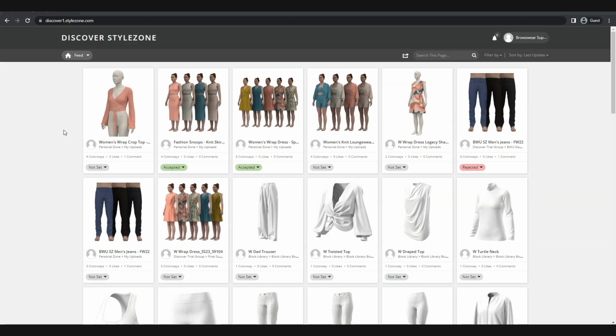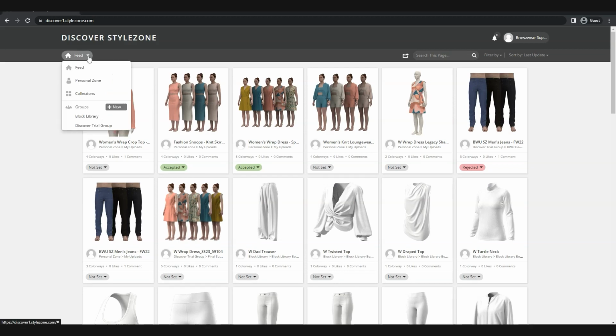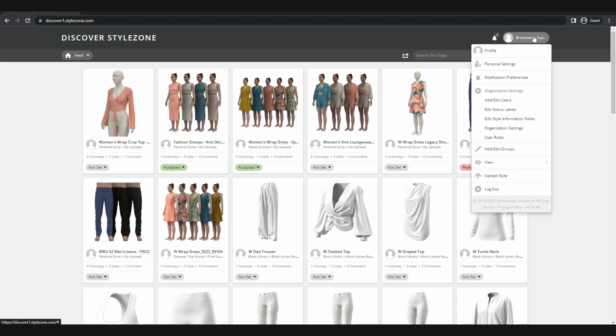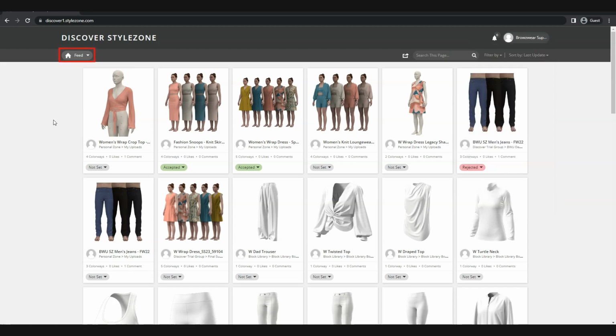default. The page selector dropdown is located in the upper left-hand corner, and the system drop-down menu is in the upper right-hand corner. We will start on the left side. The feed is a summary of all of the styles that you have visibility to within all groups and all boards. Each user may have a completely personalized feed depending on their group membership. We will cover groups in further detail later in this video.